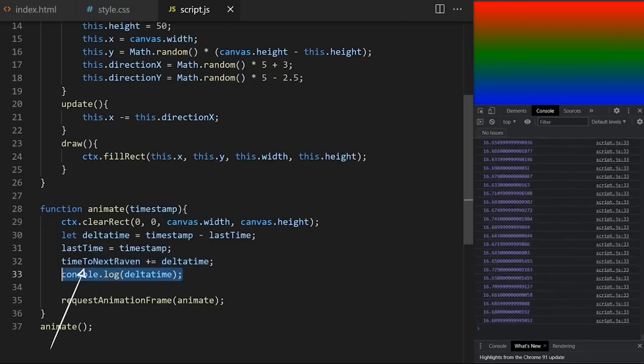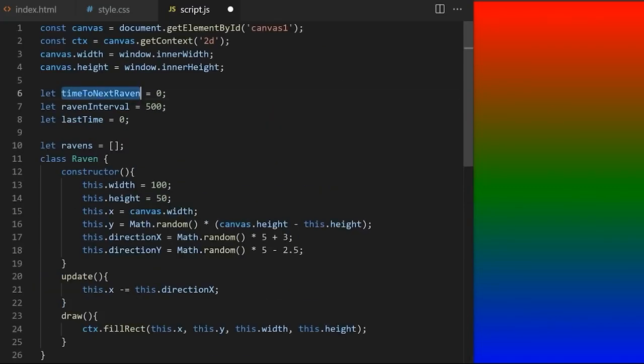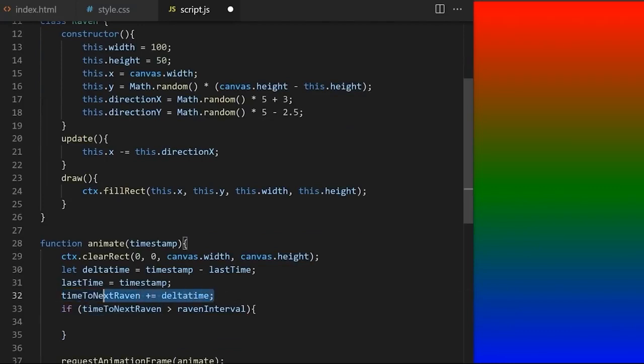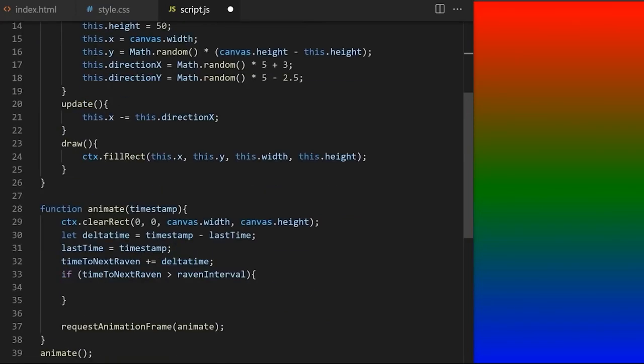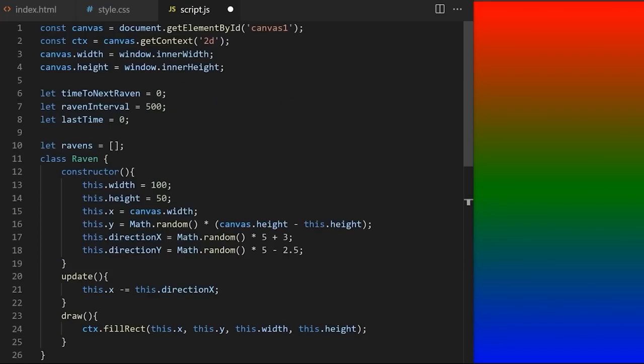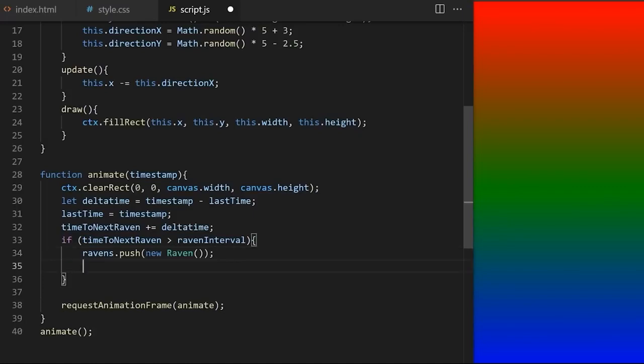So time to next Raven starts at 0 and is increasing by this value of around 16 milliseconds per frame. On line 7, I created a variable called Raven interval and I set it to 500 milliseconds. In my animation loop, I will say when time to next Raven reaches this Raven interval, when this number that starts at 0 and increases by the amount of milliseconds that happened between frames reaches 500, at that point we will take the Raven's array from line 10 and use the built-in array push method. I will pass it new Raven, which will trigger my Raven class constructor, create one new Raven object and push it inside the Raven's array. When that happens, I set time to next Raven back to 0 so it can start counting again from the beginning.